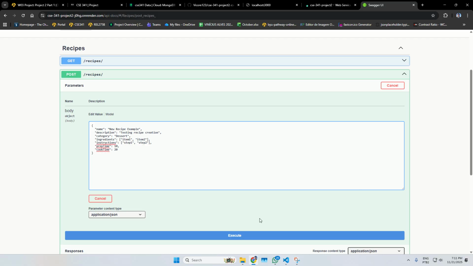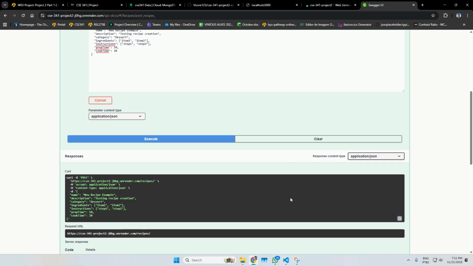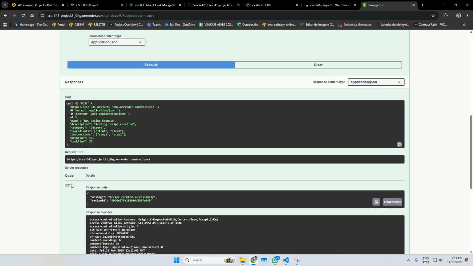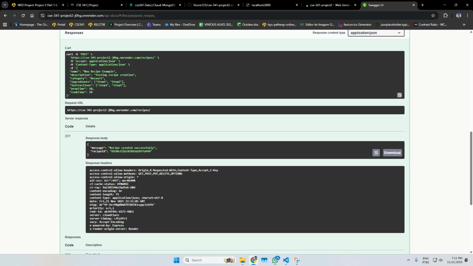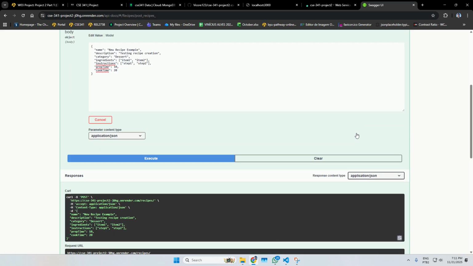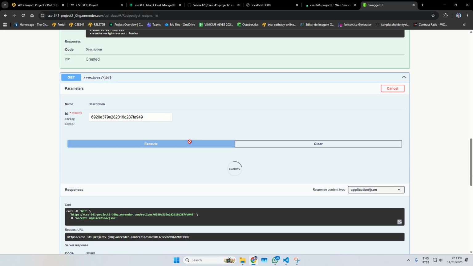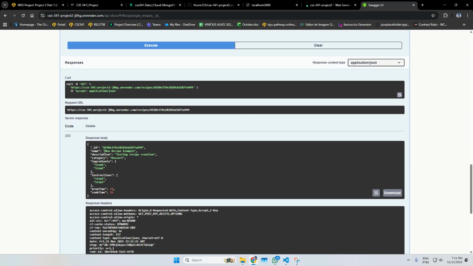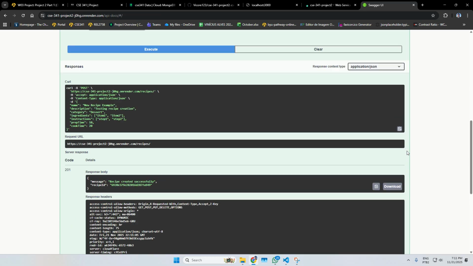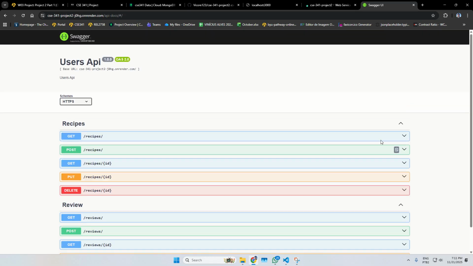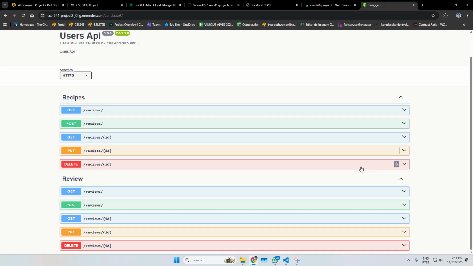Okay, and then execute, and we have a 201 code, successfully created, and we have the ID for the recipe. If I go check it on get recipes by ID and execute it, you can see that it's the just one we just created. New recipe example. Okay, perfect. So let's use that one for the update and delete.